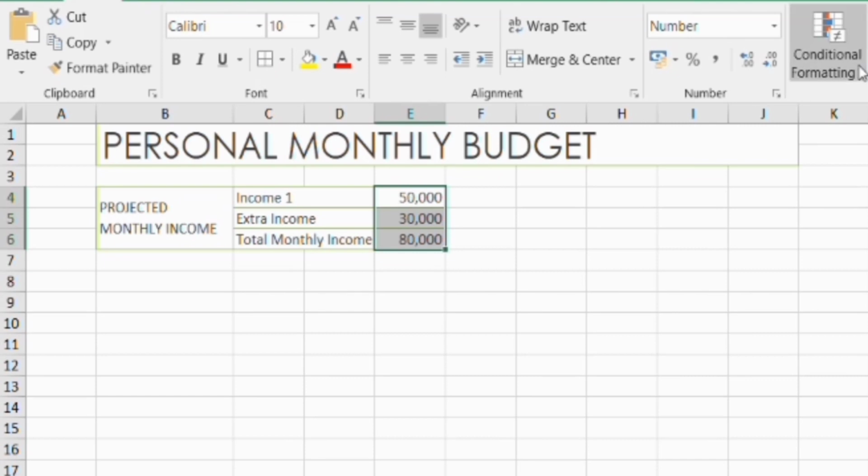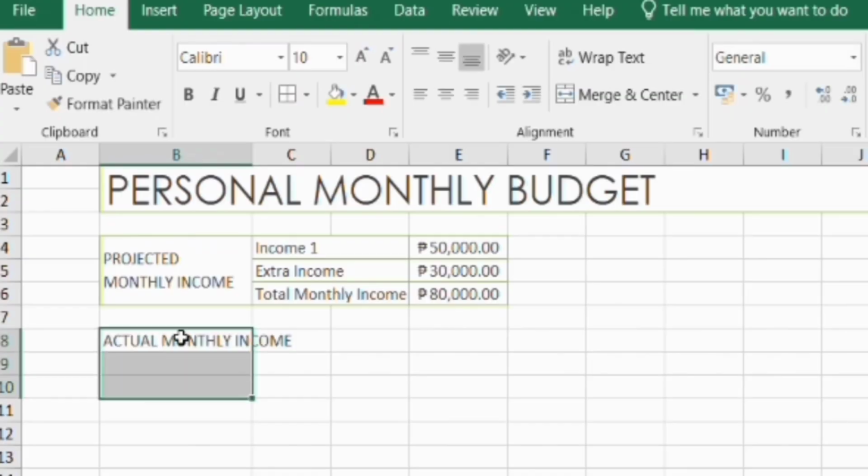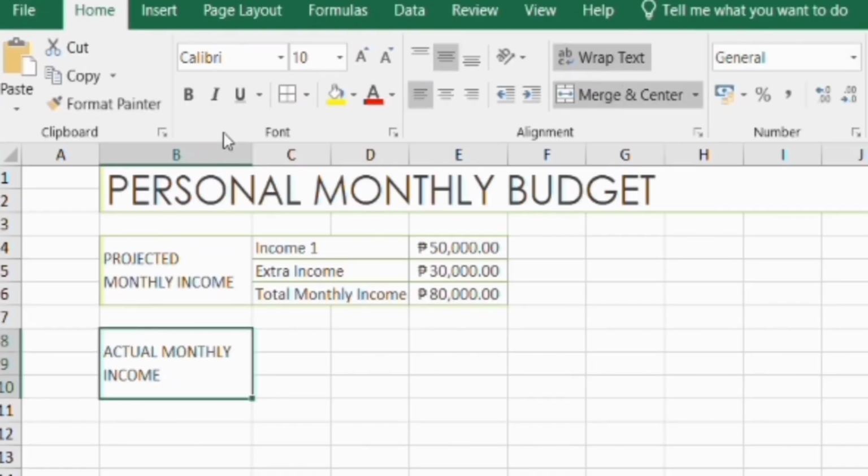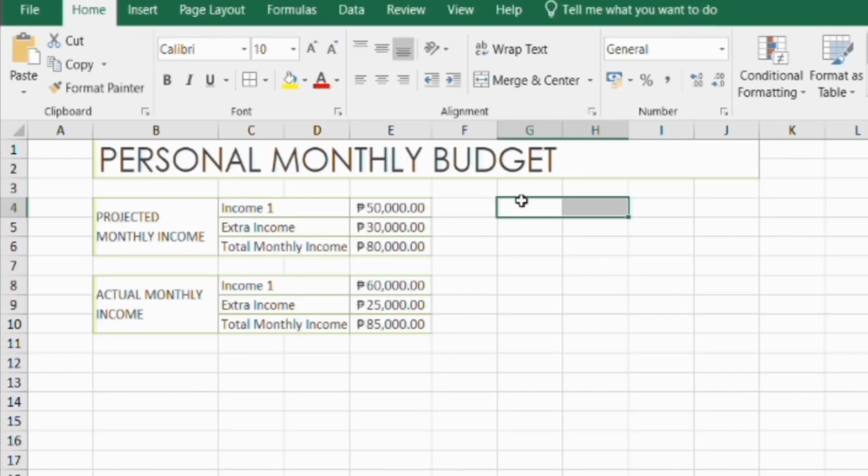Highlight these amounts to put currency. You may choose any signs you'd like, a dollar, euro, yen, or peso sign. And do this process again for the second table. Let's proceed to the next table.